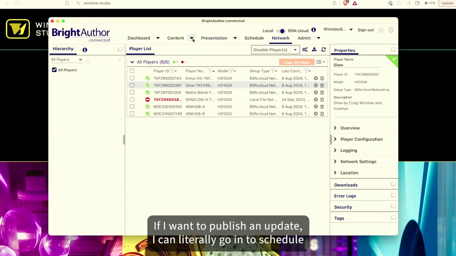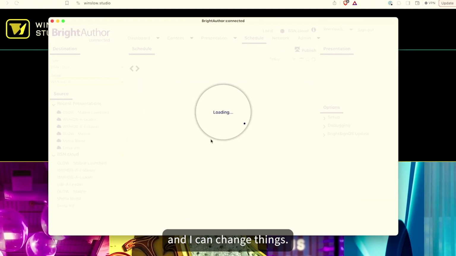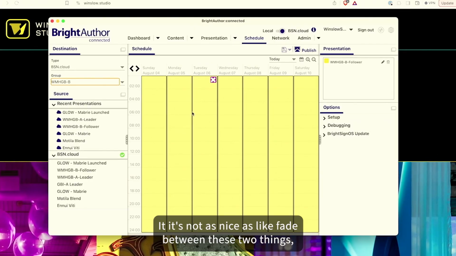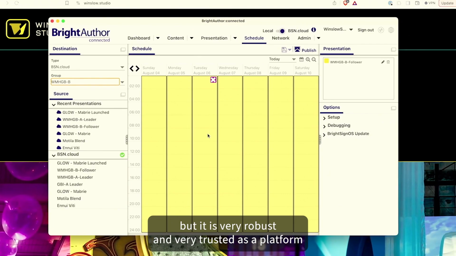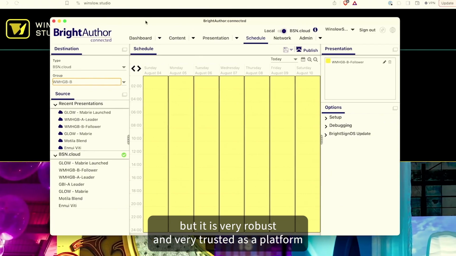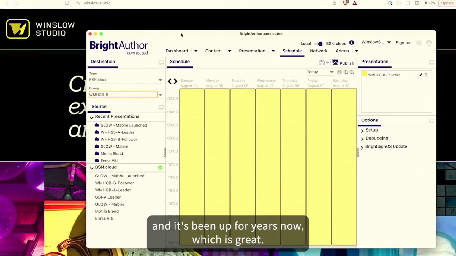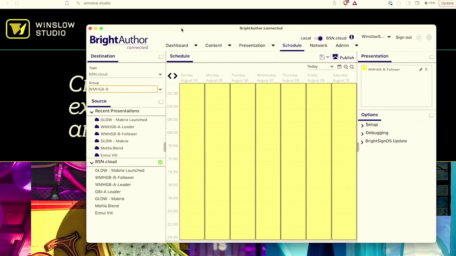If I want to publish an update, I can literally go into schedule and I can change things. It's not as nice as fading between these 2 things, but it is very robust and very trusted as a platform. And it's been up for years now, which is great.